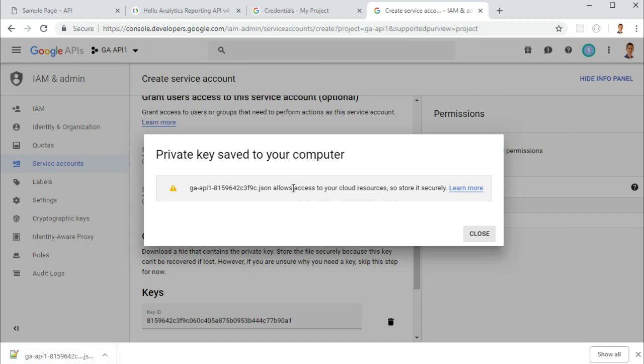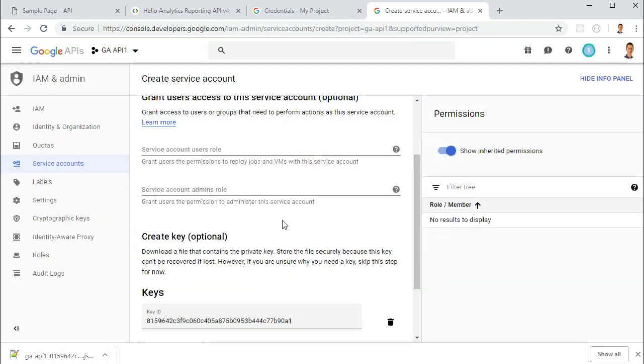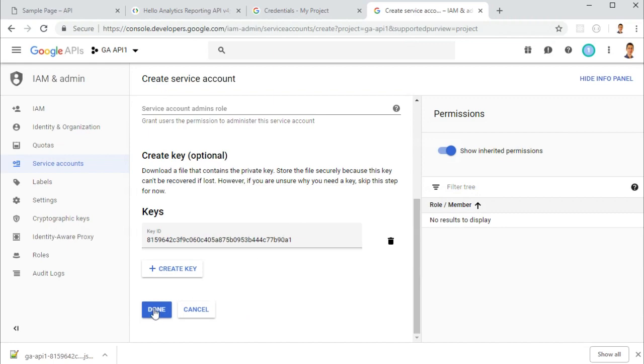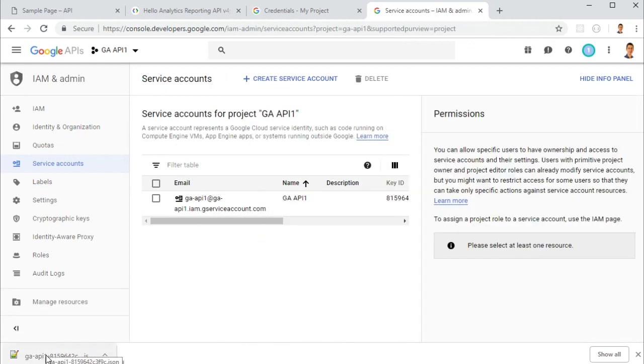You just downloaded a private key file here in my Chrome. If you see on the left side on the bottom of my browser, there's a file here. And just click close and click done. Save this file you just downloaded. Save this file, don't delete it.